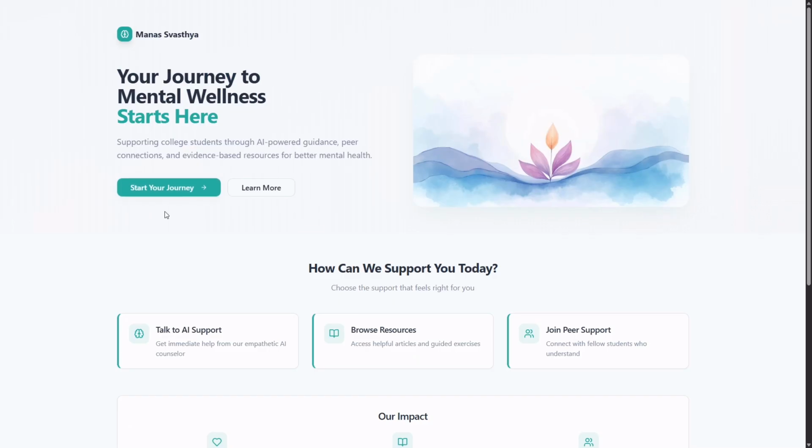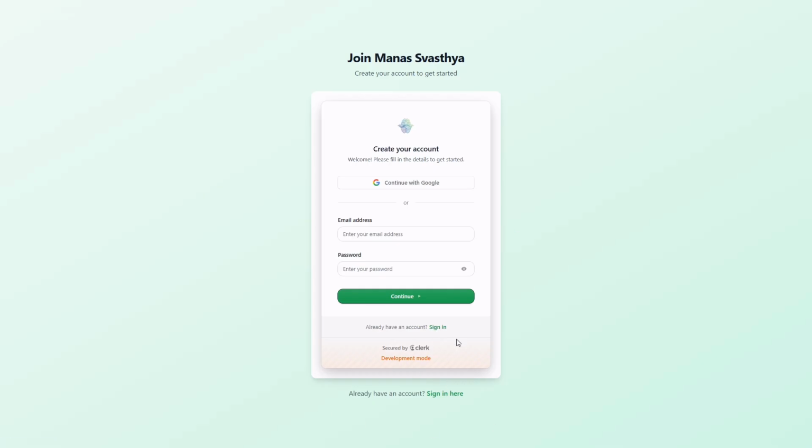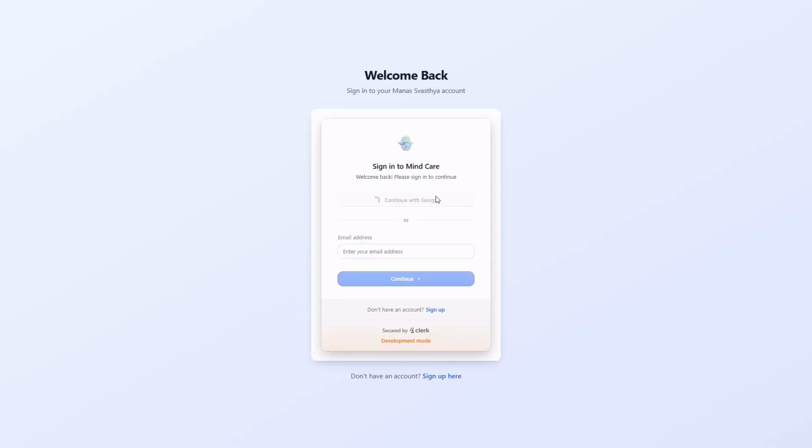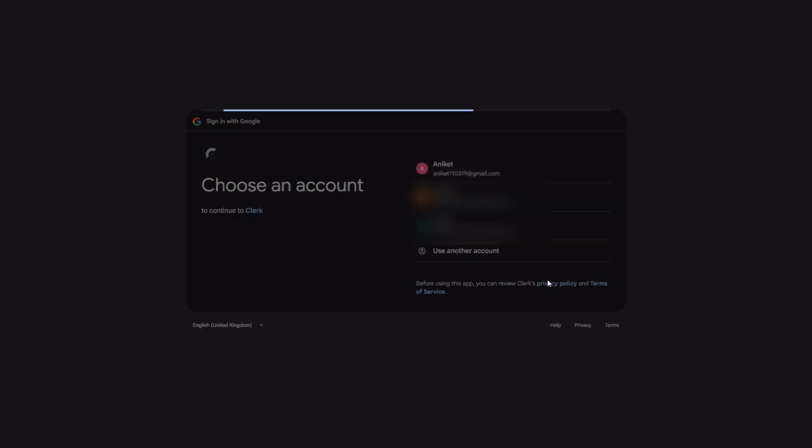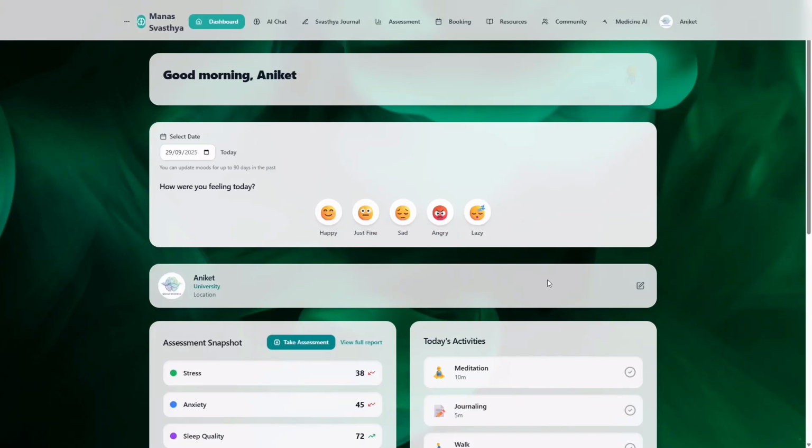So as you can see judges, this is the landing page and we have integrated Clerk API for the login, and it makes the login interface very simple. Just click on the Google account, click on your account, and that's it, you're logged in. So this is, as you can see, our dashboard.